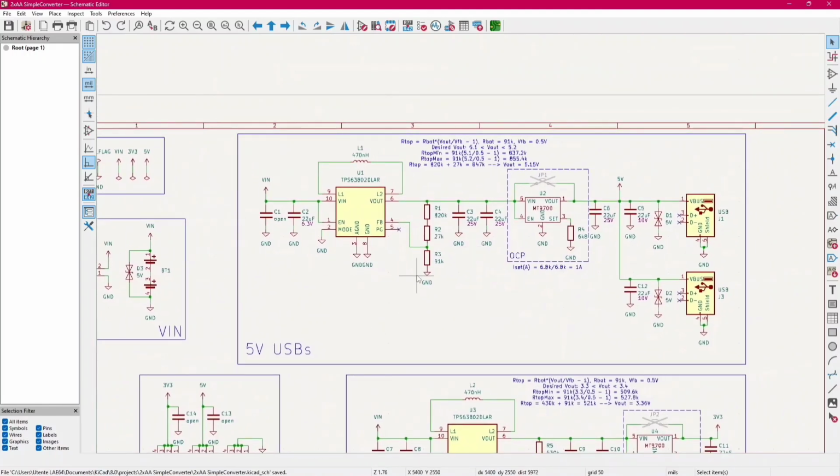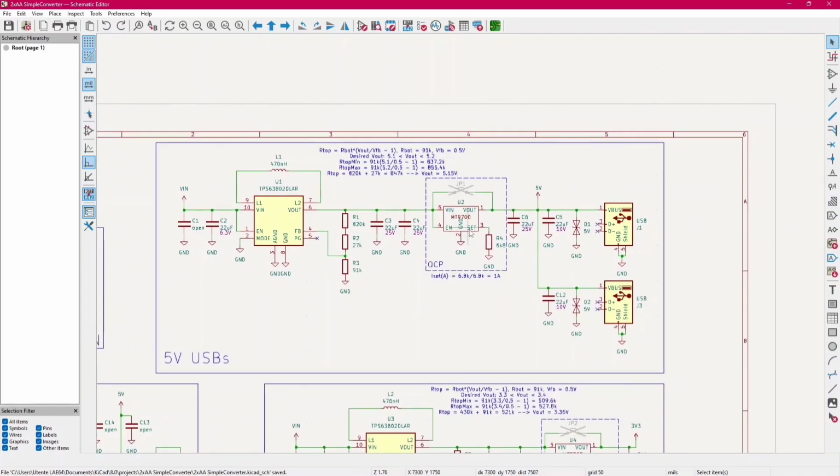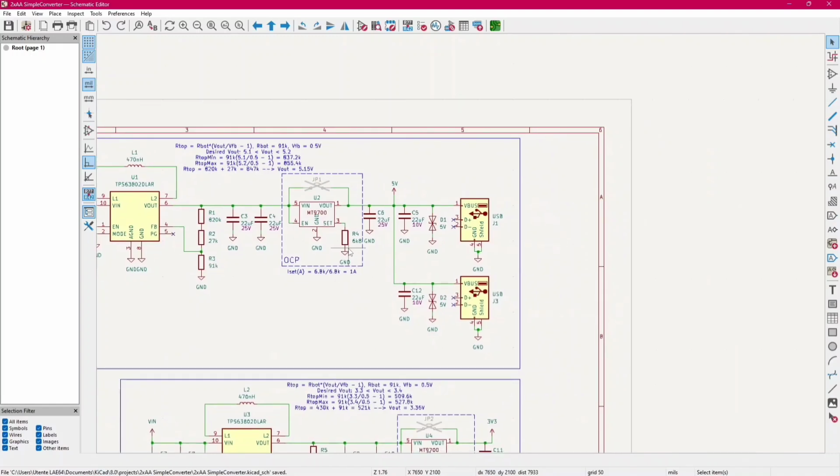We have the 5 volt USB circuit, which basically consists of a boost circuit, the TPS6382 IC. We have the feedback resistor. Next we have the MT9700. That is a power distribution switch with a current limit feature. You can just set it with one resistor. And next we have the two USB ports with respective TVS diodes to protect them from ESD.